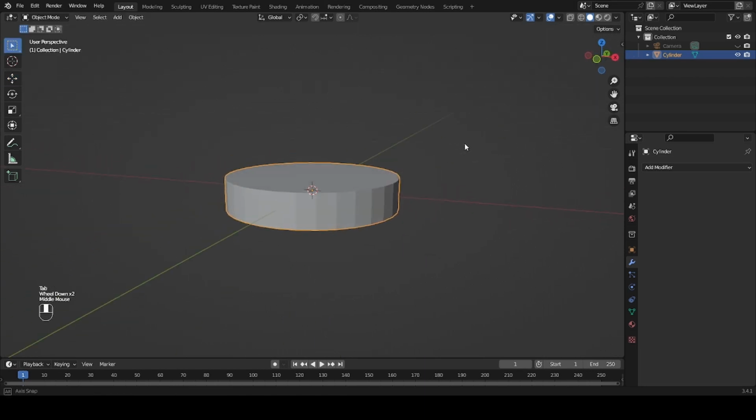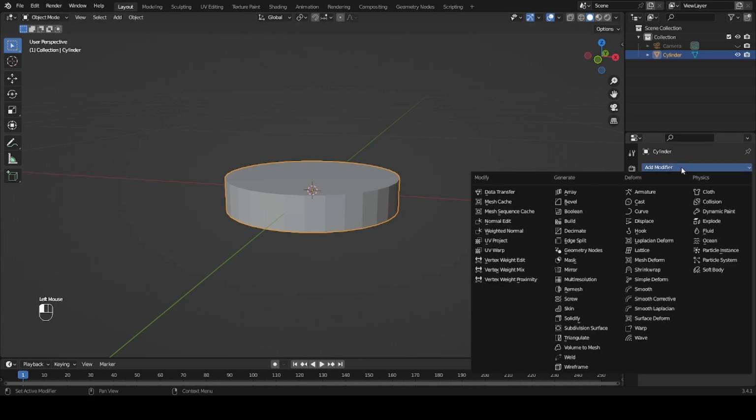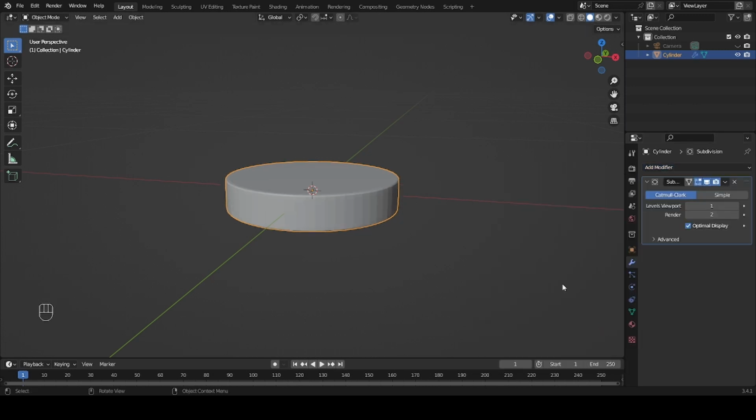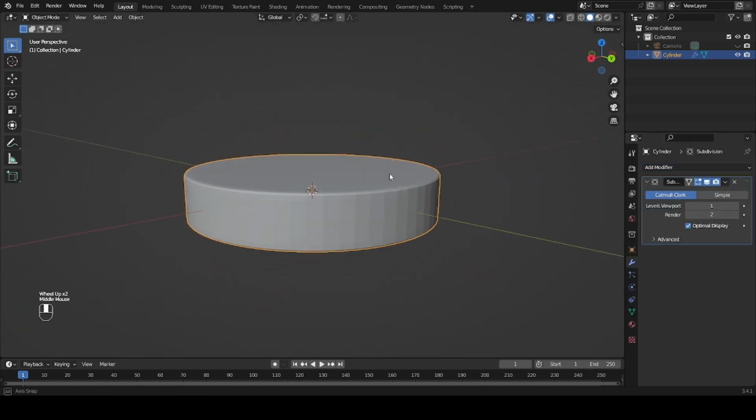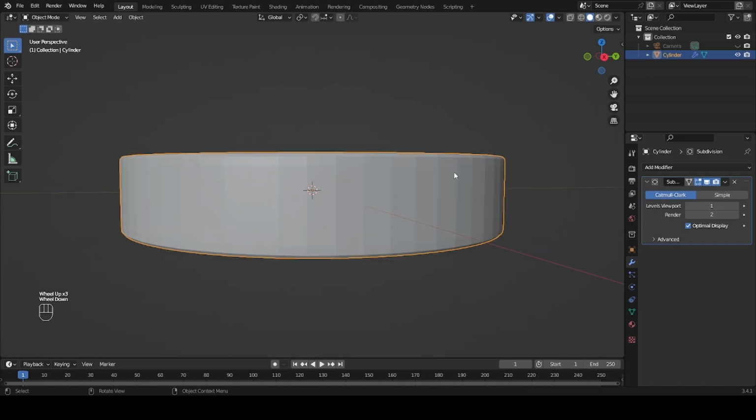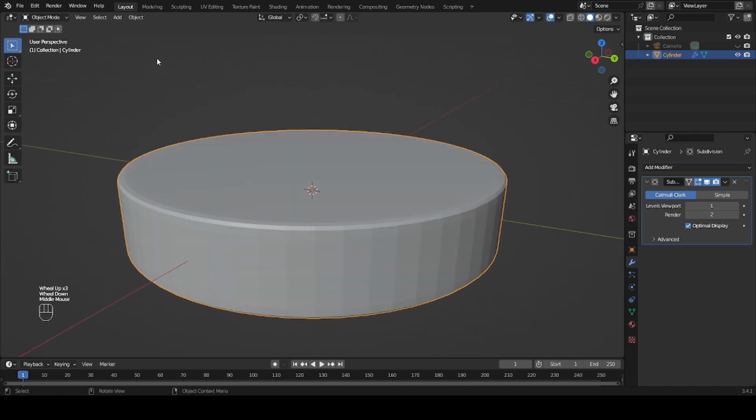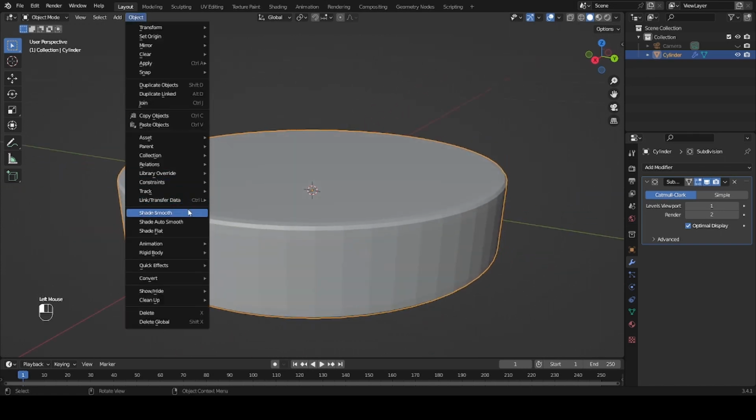Now, if I make sure my cylinder is selected and then go back to the modifiers tab here, I'll go to where it says subdivision surface and click on it. Now you can see we're getting a much better result. However, you can still see some of the edges. To fix this, I'll go up to where it says object, and then I'll click this line down here that says shade smooth.